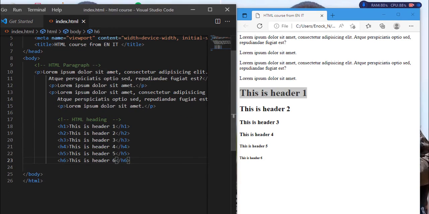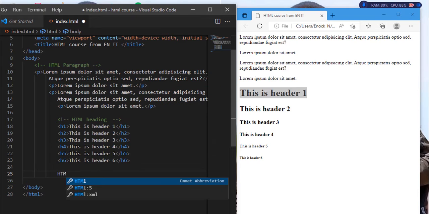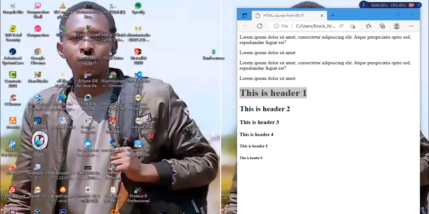So let's continue with, that is enough for heading. So let's continue with HTML list. So, HTML list. Oh, I can increase it.